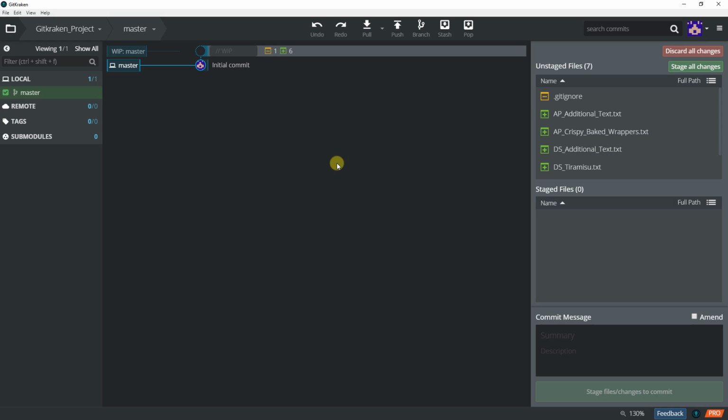Right? So that is how you ignore certain files, or if you need to ignore a certain folder, that's how you do it, by updating the .gitignore file.